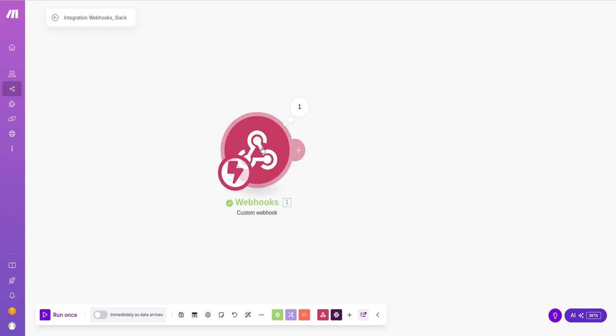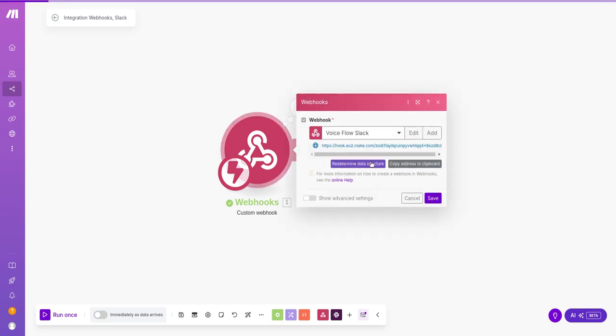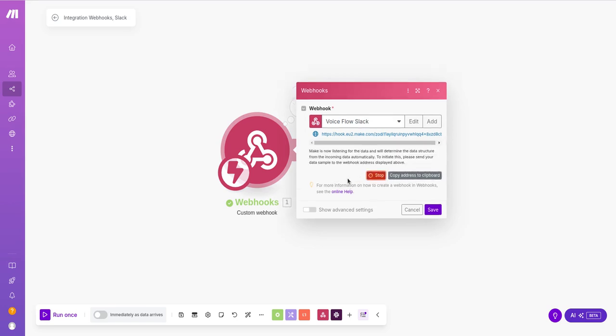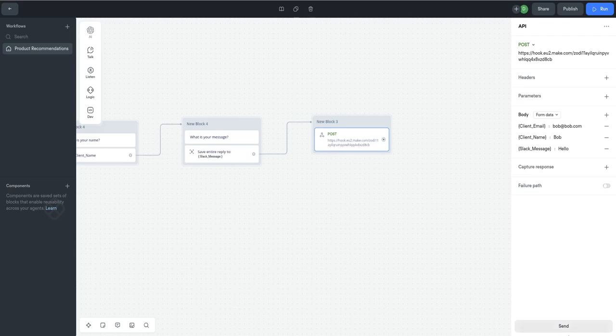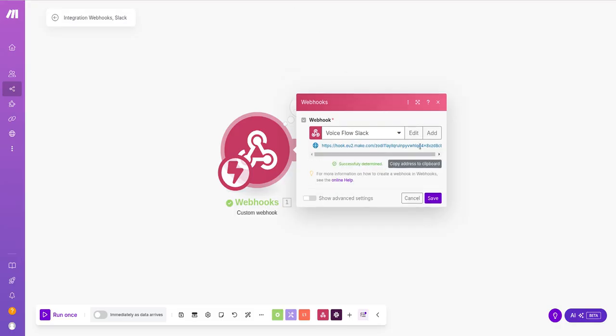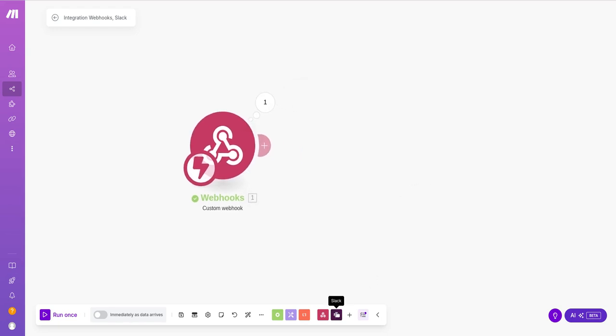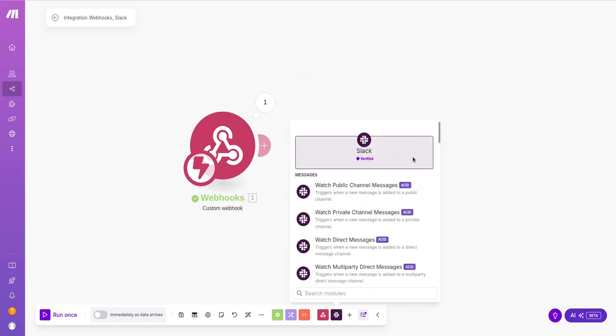So what we've got here is a webhook that we have set up in there. So we do copy address to clipboard, re-determine data structure. I then send the data over. We get a 200. So I've just created fake details there, just bob@bob.com, client name Bob, Slack message hello, okay? That is successfully determined. I do save. I now hit Slack. So let's just do a starter.